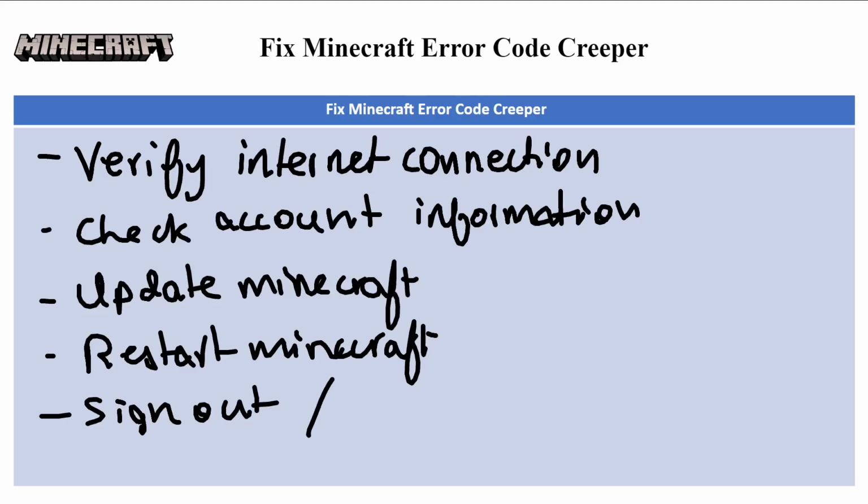Sign out, then signing in. All right. So you sign out of your Microsoft account or your Minecraft account, close the game, and then sign back in.